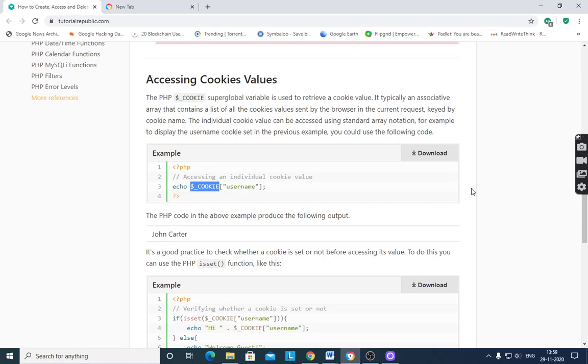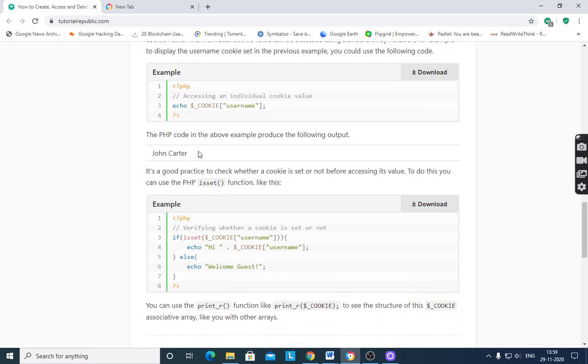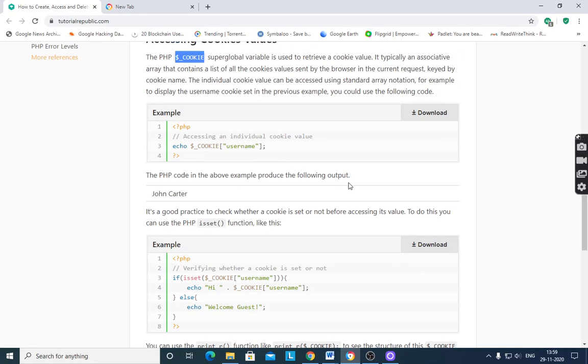It is typically an associative array which contains a list of all the cookie values sent by the browser in the current request and keyed by cookie name. Meaning a name and value pair is there in the associative array. That is, $_COOKIE contains its name and value. The PHP code in the above example produces the following output because the echo statement is there, therefore it will display the value of that cookie.